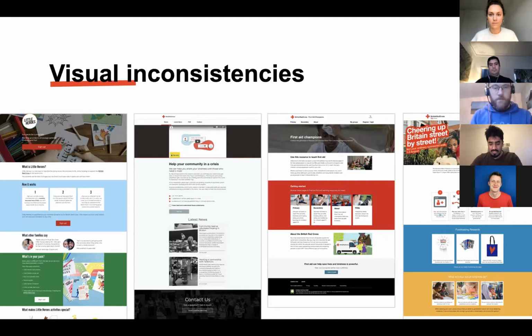But when we look at them, we see there are many visual differences, from a brand point of view as well as from a user experience point of view. For example, if we look at this website, which is the Little Heroes website, the font usage is quite different to this one, which is the community reserves website, and the one we have for first aid champions as well. So the font is looking quite different on all these four websites.